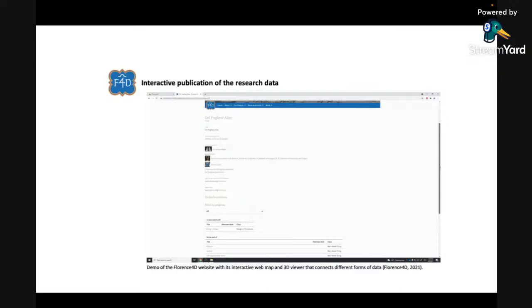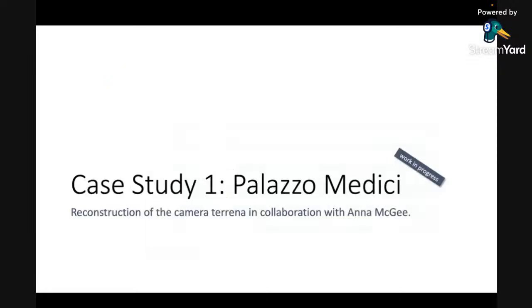And now for my case studies, I'm also using the same approach as in Florence 4D, but I'm aiming towards some of those limitations we just talked about, and I try to improve them. Especially I aim towards how to better connect 3D data and research data, so how to give it a direct connection, which also stays active and up to date with the newest state at all times.